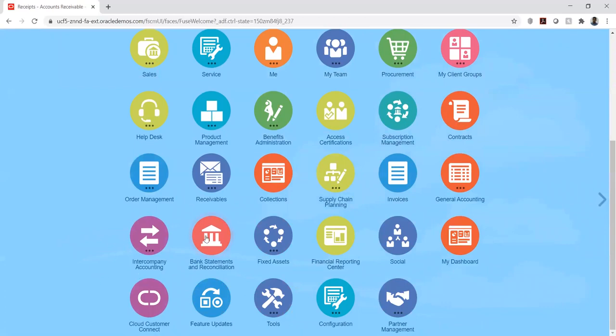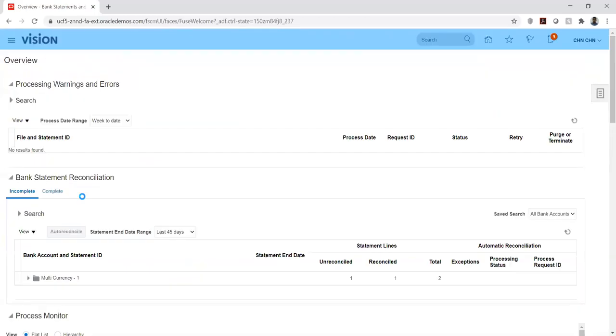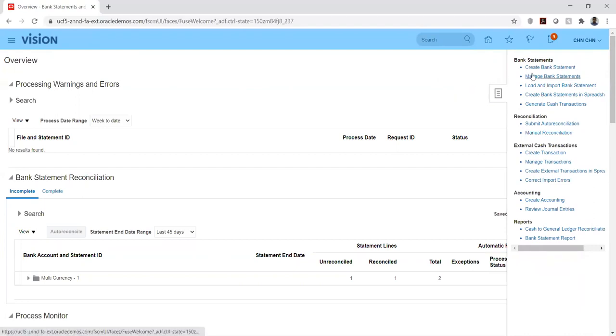So the navigation is bank statement and reconciliation. So how did I get this bank statement reconciliation landing page? I have attached this cash manager role. So since I have attached this role, I could see these functions given to me. So I click here. So here we have different options, whether we want to create the bank statement or we want to load and import the bank statement.